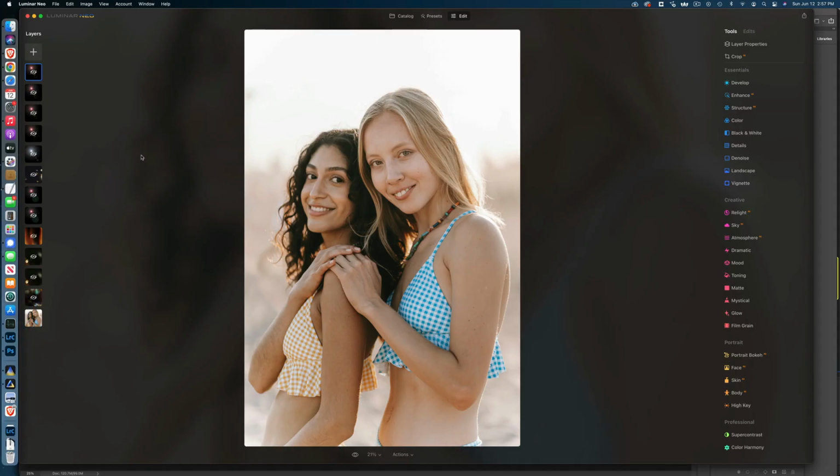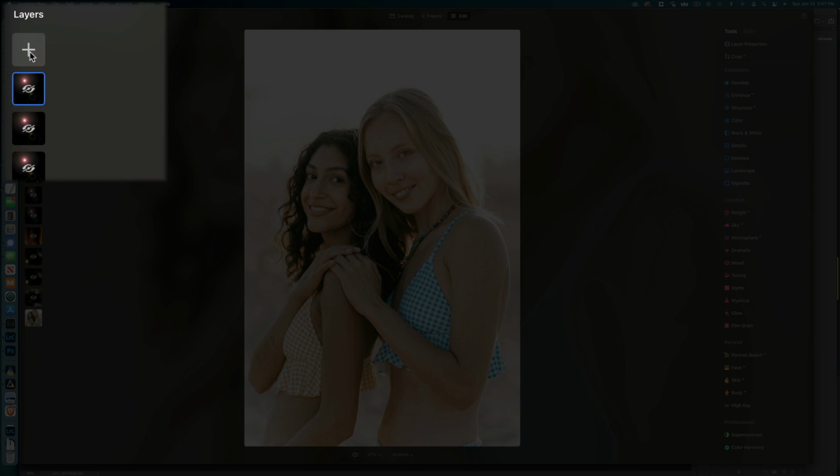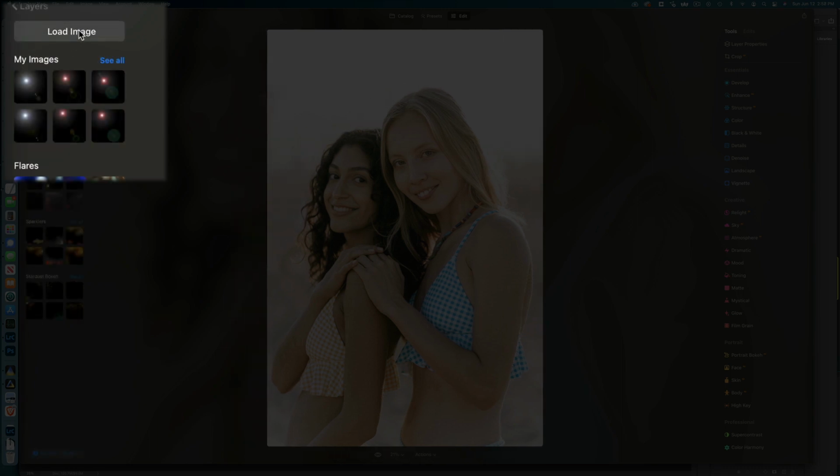And then in Luminar, you can import those PNGs under the Layers panel. You add a new layer, and the button that says Load Image allows you to load in those images that you created in Photoshop. And that's what these are. You can see these 6 right here, 2 of each of those Photoshop style flares. So now they're just available anytime I want to add a layer in Luminar.